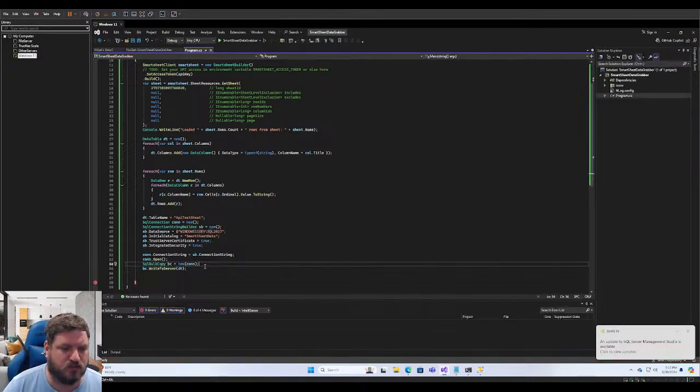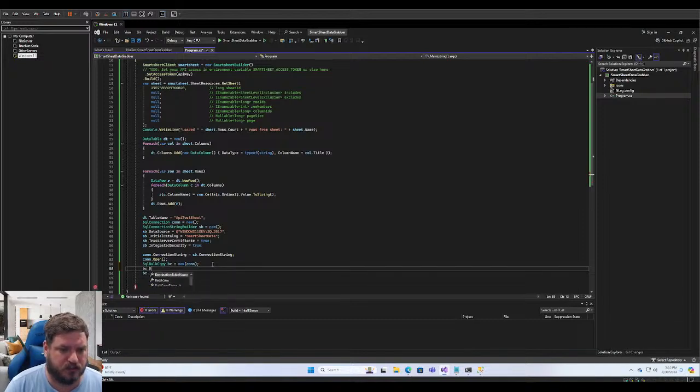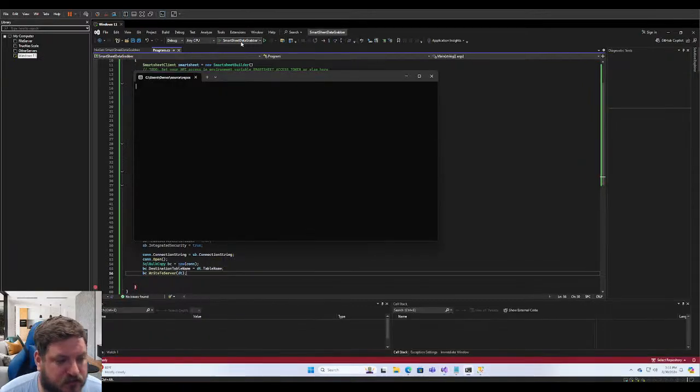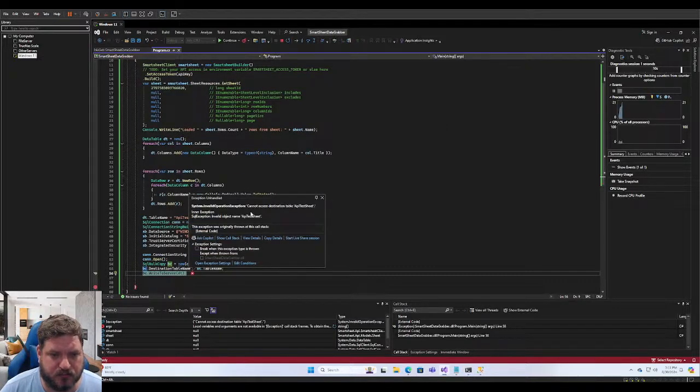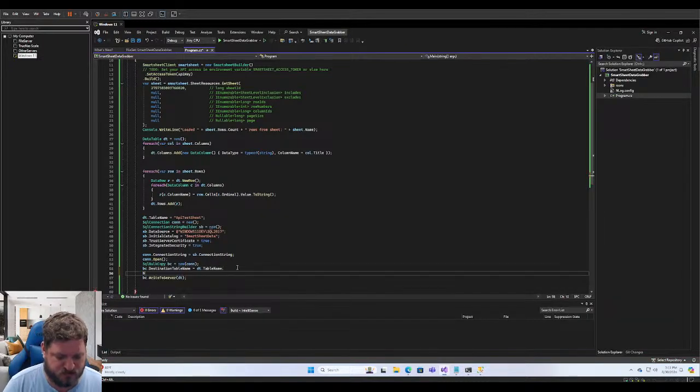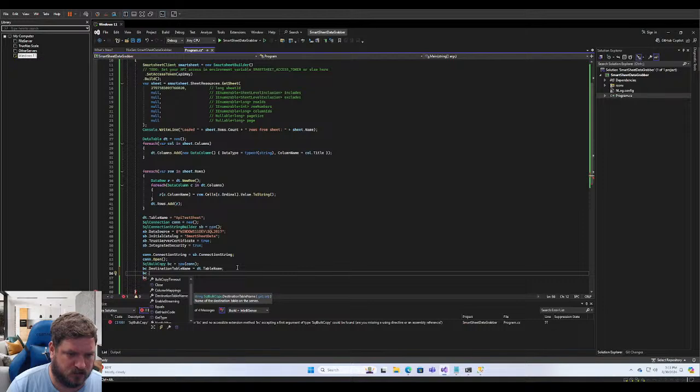I could have sworn it actually took it before. Equals dt dot table name. I mean, we can just do it like that since we already did that. I could have sworn it took it before, but I guess not. Sorry about that. Cannot access destination table, invalid object API test sheet. So I guess you have to create the table. You shouldn't have to. Bulk copy should be able to create it for you. You can map the columns, write to server. This should automatically create the table for you.